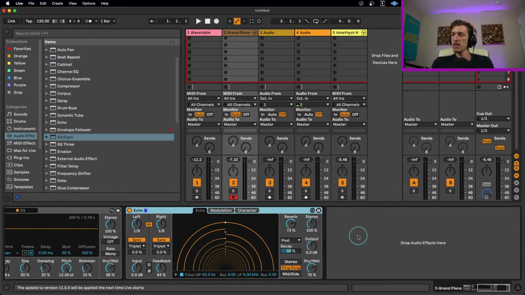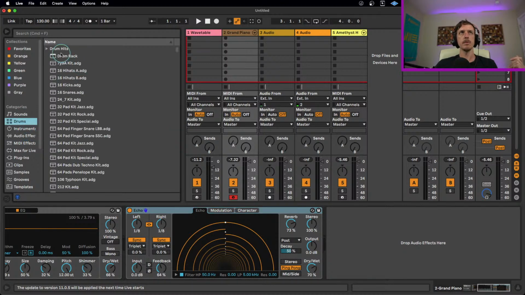So if there are no other questions, show us how to EQ and compress a snare from your screen. Yeah, sure. So let's grab a snare.